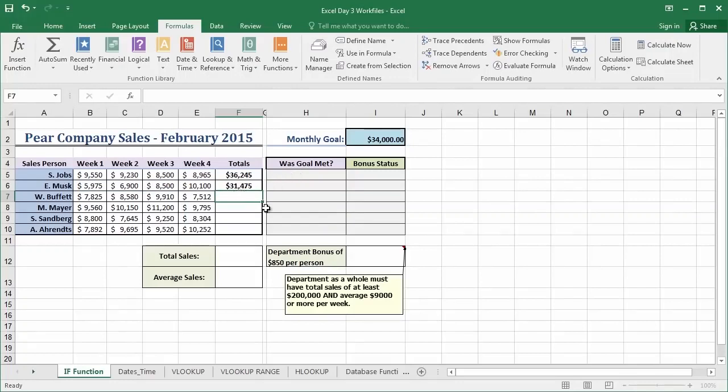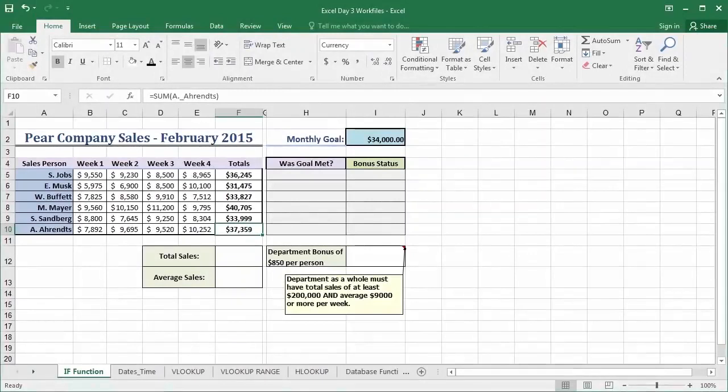So go ahead and take this opportunity to catch up here, and then calculate the remaining values for W. Buffett, M. Mayer, S. Sandberg, and A. Arenditz. Go ahead and pause the video and catch up. Welcome back. So already, hopefully, you're starting to see that creating named ranges is easy. A little too easy, really. And in fact, because it's so powerful, you're going to increasingly see its value as we go through this process.